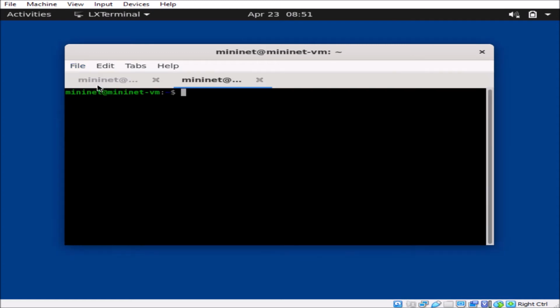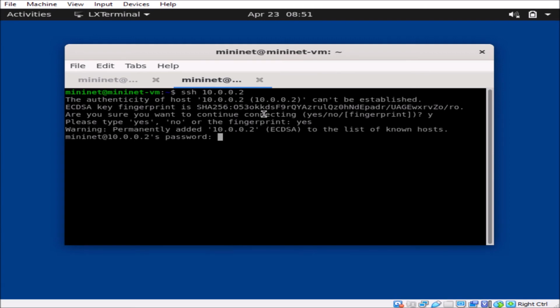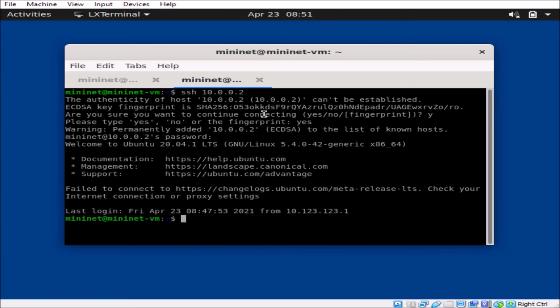Great. Let's open up a new tab. And we're going to SSH to 10.0.0.2. And we're going to need to get the fingerprint and add it. There we go. We'll add our password. The default one for Mininet is mininet, so use the same password there.